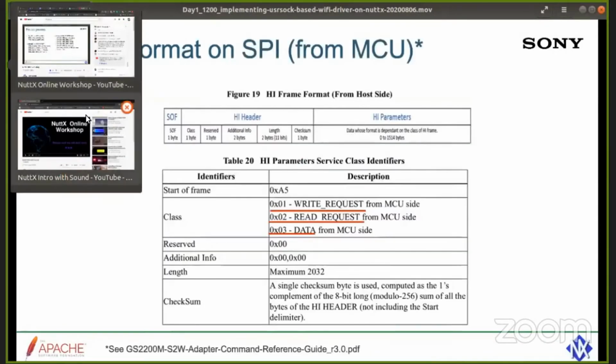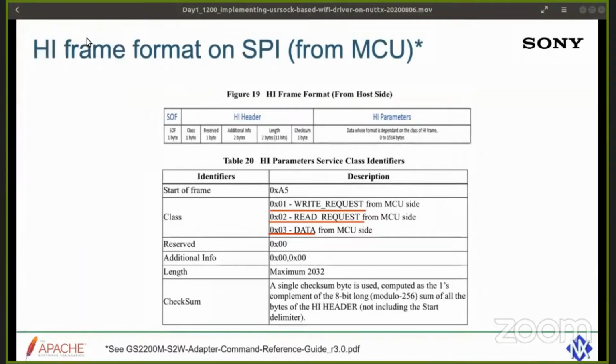From here, I'm going to explain protocols between the host processor and the Wi-Fi module. This is the so-called HI frame format on SPI from the MCU, microcontroller unit. Actually, I don't know what HI stands for, but I guess HI means host interface.